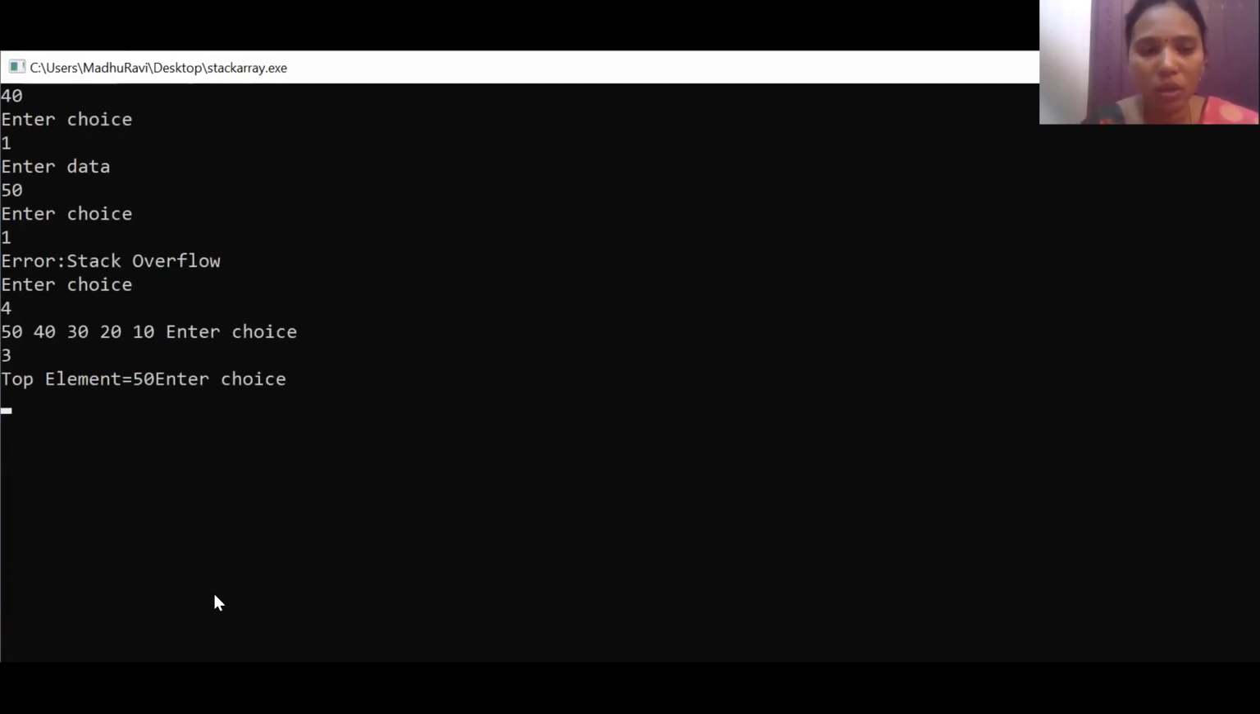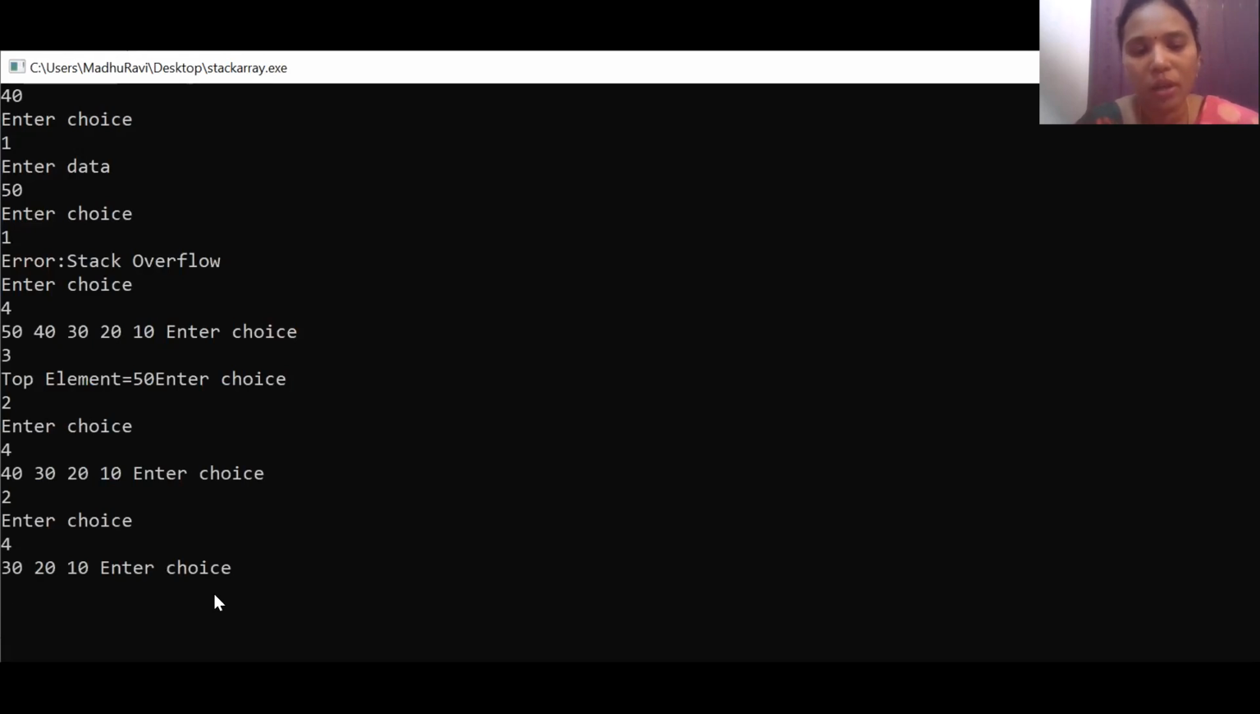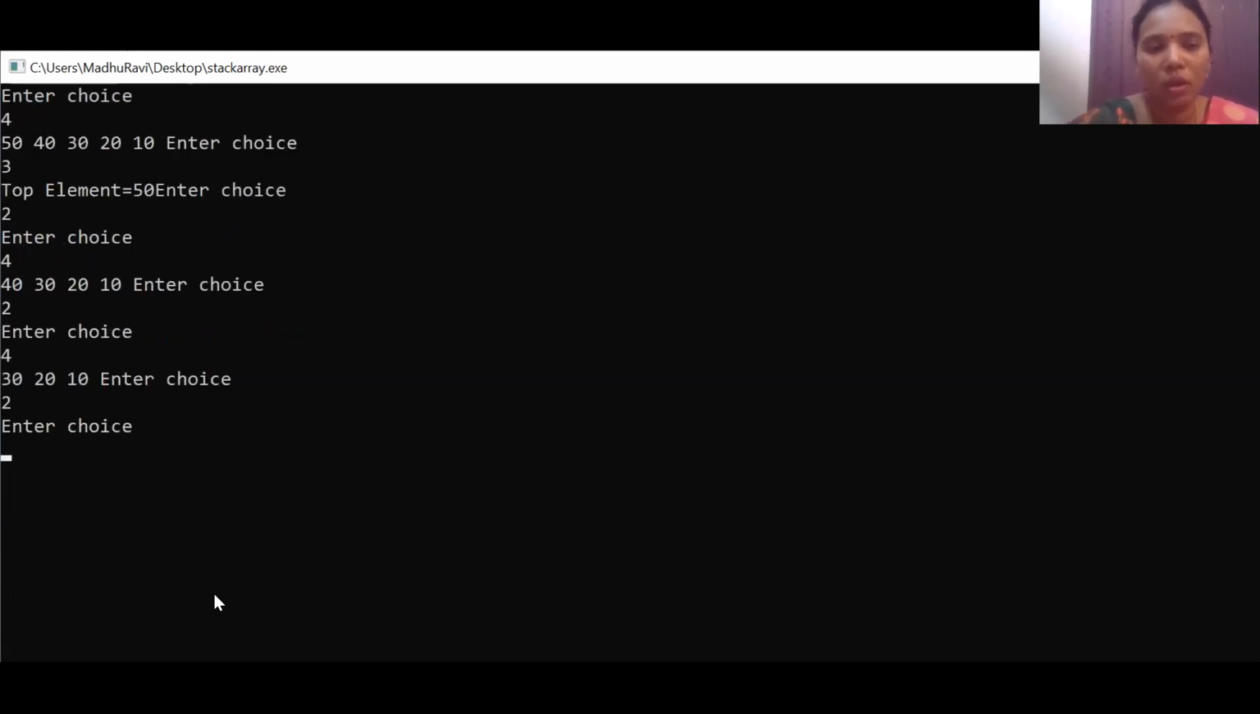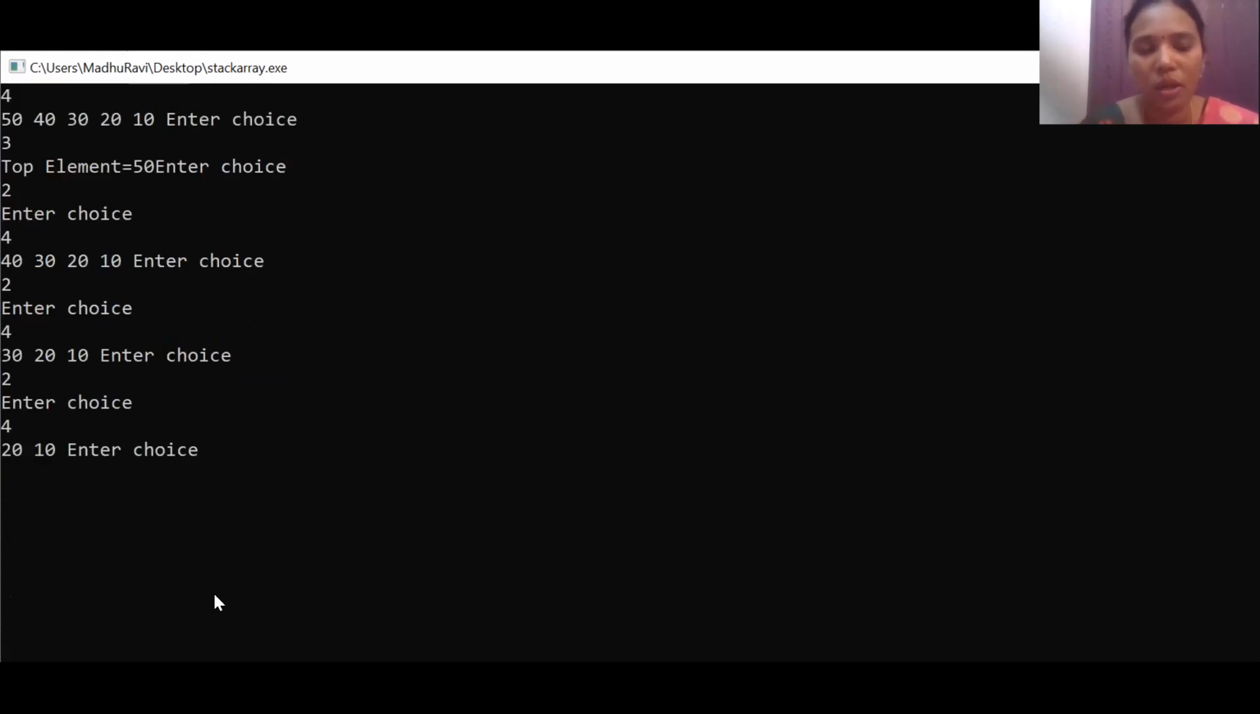Now we'll see the pop operation, like 2, and then display the contents. You see here it is displaying 40, 30, 20, 10. And then execute option 2, that is pop operation. Now display, which is 30, 20, 10. And again execute pop and then display, which is 20 and 10. Execute pop and display, that is 10.